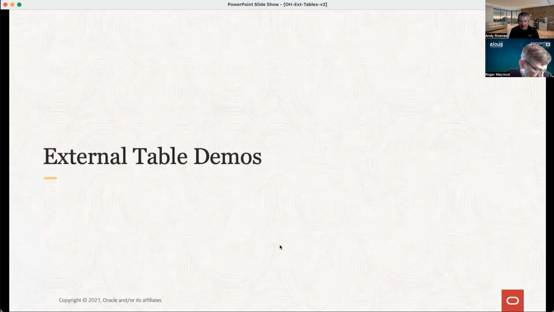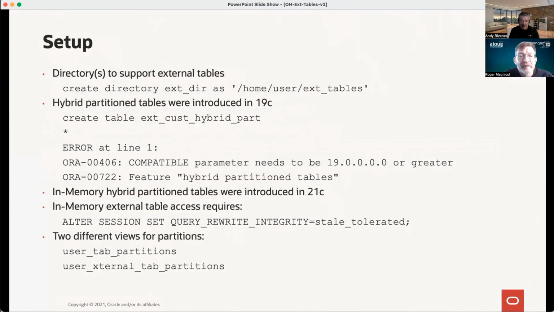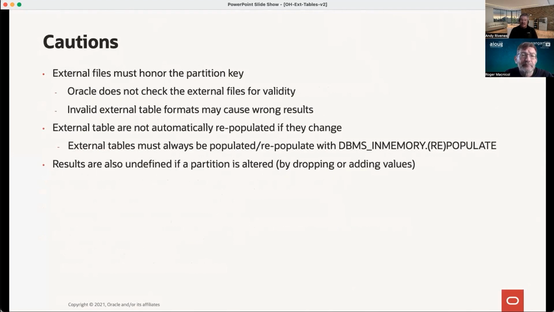And then for external tables, I don't know if you saw that, but let's see if I can go backwards. I never do that well. So, and then we talked about query rewrite integrity, stale tolerated. So yeah. And then we were into the cautions, and so I know you probably want to jump in here, maybe, but yeah, we've had.